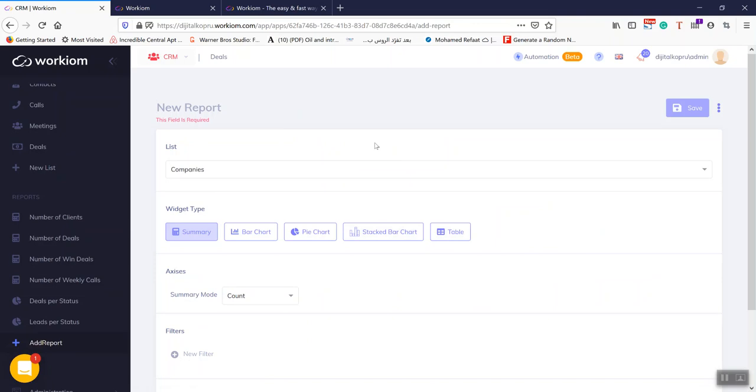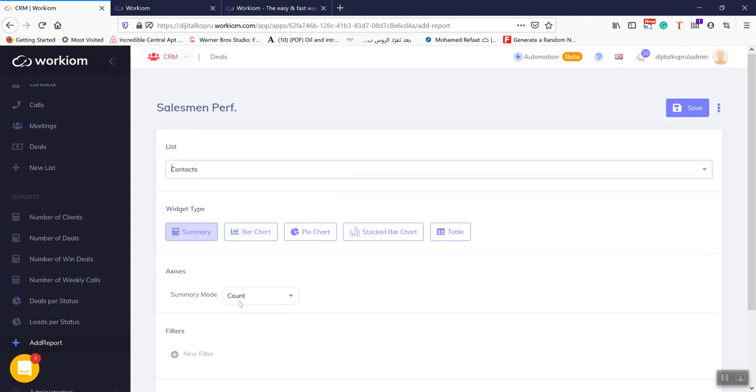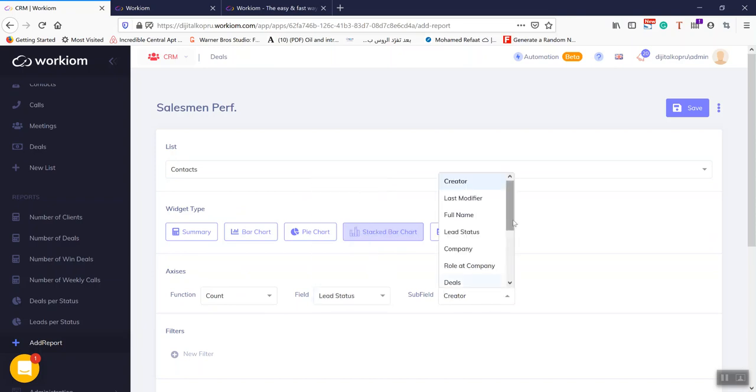So here I'm going to measure my salesmen's performance in converting leads. So I'm going to choose the contacts. I'm going to do a stacked bar chart. I'm going to count the deals per status for each of my salesmen.